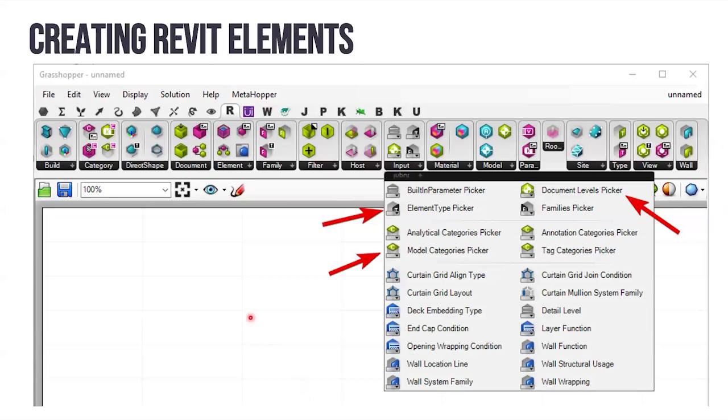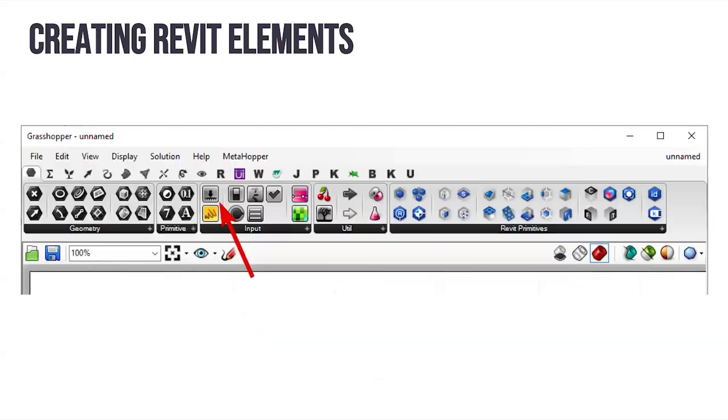Okay, next, from the Revit input panel, we'll add the following components. The built-in categories picker, the element type picker, and the document levels picker as well. So we'll add all of those components to our Grasshopper definition. And finally, we'll add a Grasshopper integer slider as well, which we'll use to provide a height for our new wall.